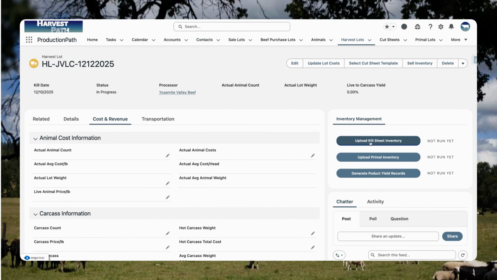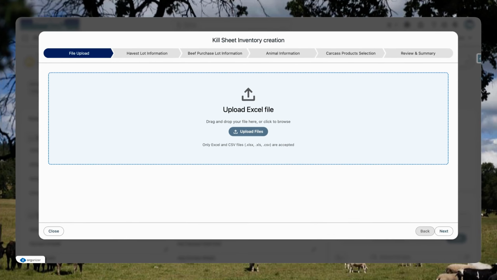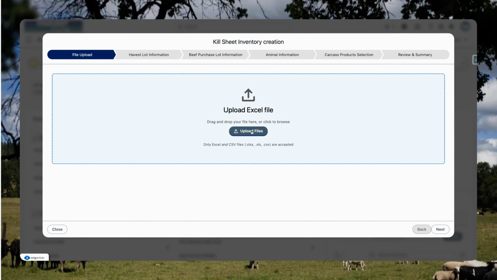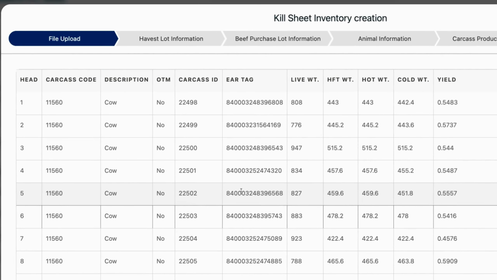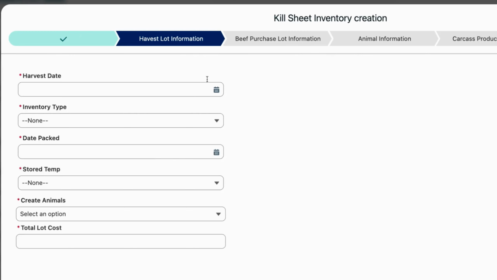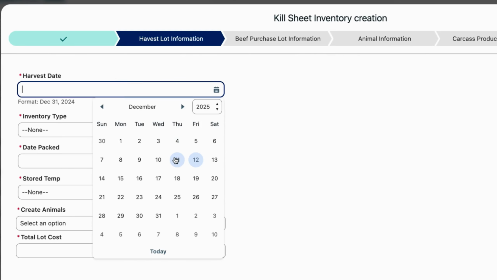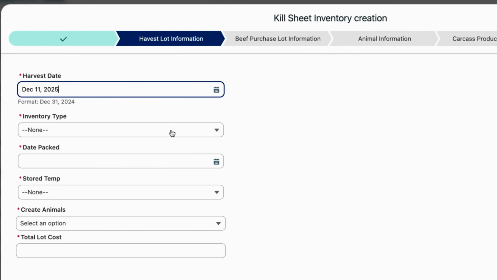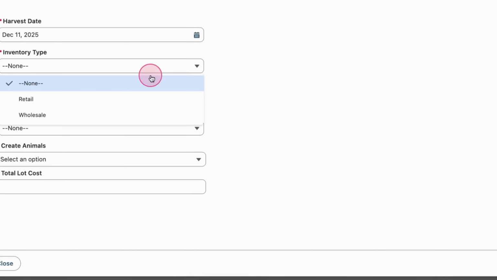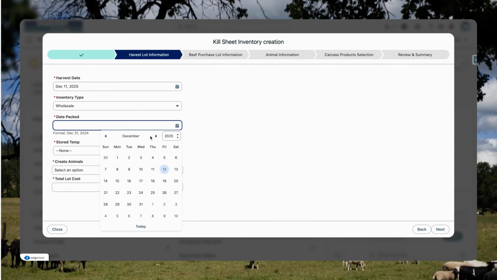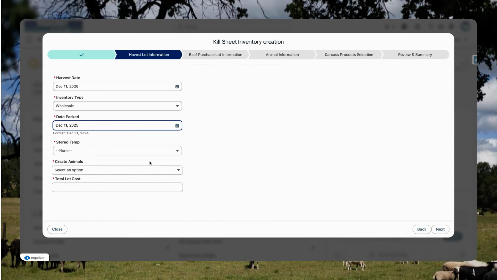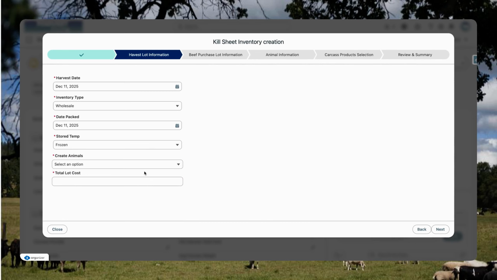Now, let's go to the Upload Kill Sheet Inventory flow. The first step is to upload a file. We can drag a file here or click to upload one. Once uploaded, we get a quick review of the information in the file, just to make sure everything looks correct when we click Next. Then we need to give it a harvest date. This date applies to all the animals and inventory created from this upload. We set the type to wholesale, note that it was packed yesterday, and indicate the storage temperature is frozen.